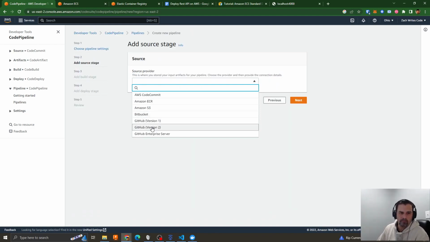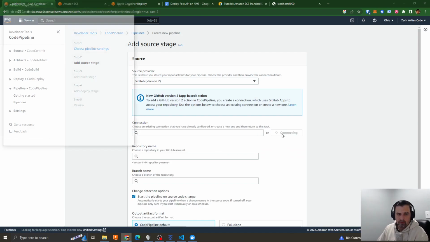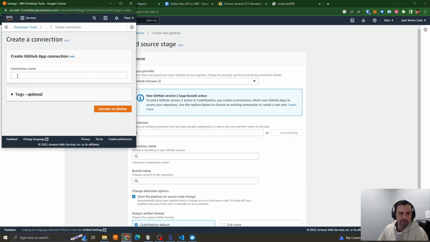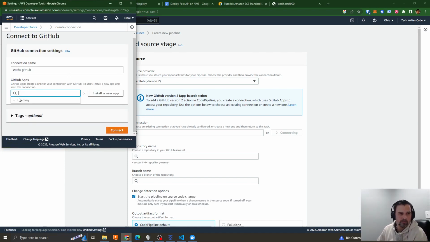This is going to be GitHub. And right now I don't have anything, so let's connect to GitHub. We'll call this Zax GitHub and connect. And this should just take us to, I'm already logged into GitHub. I have a session in this browser.